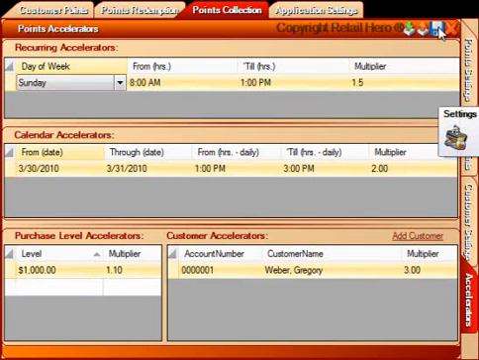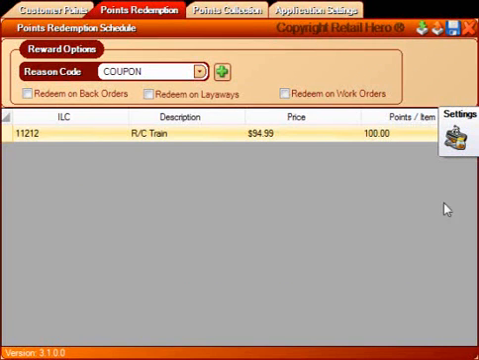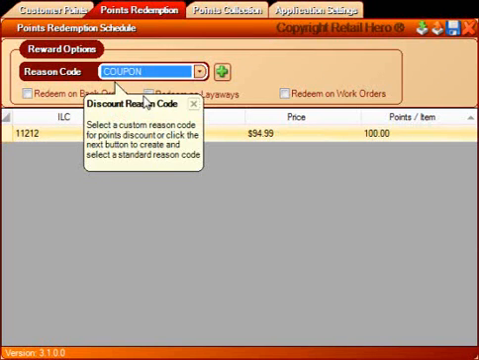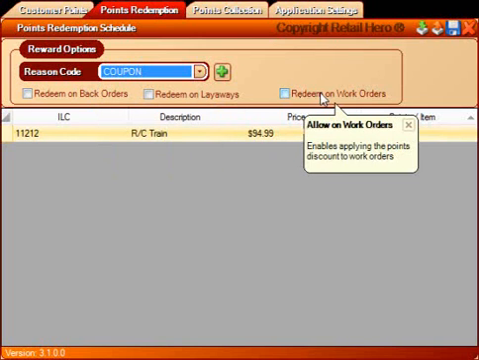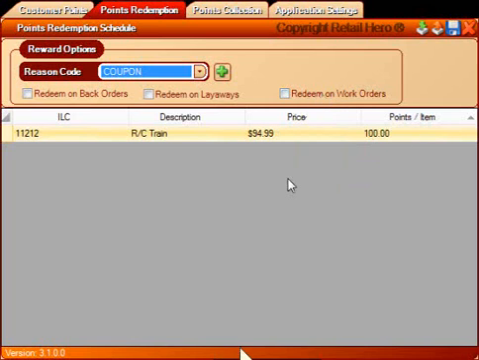The Points Redemption tab defines the schedule that is used to redeem points on a transaction. First, choose a reason code to be used when the free gift item is added to the transaction. It is possible to allow the system to redeem points against back orders, layaways, and work orders by checking the appropriate boxes. The lower portion of this window is where you define the gift item's schedule.